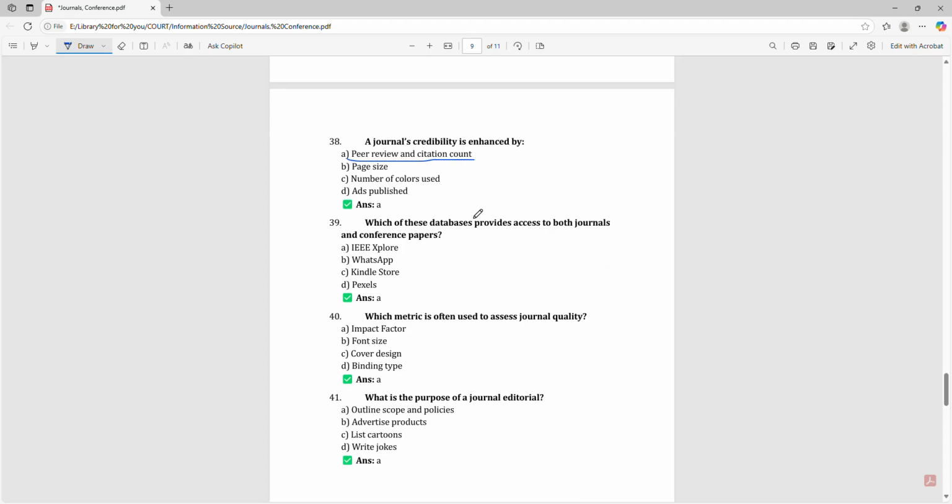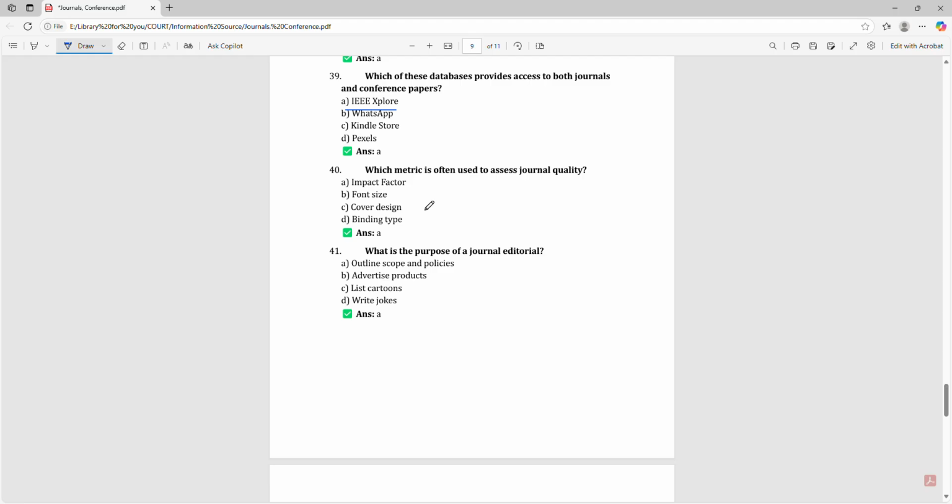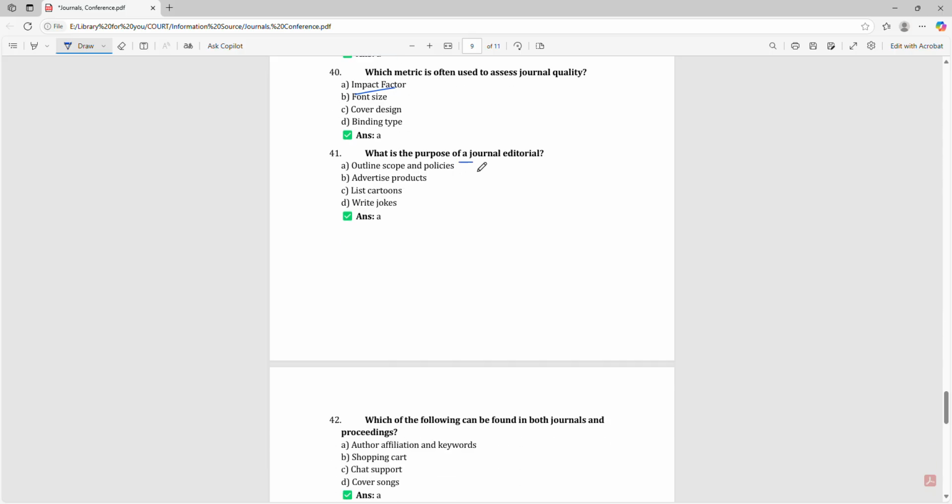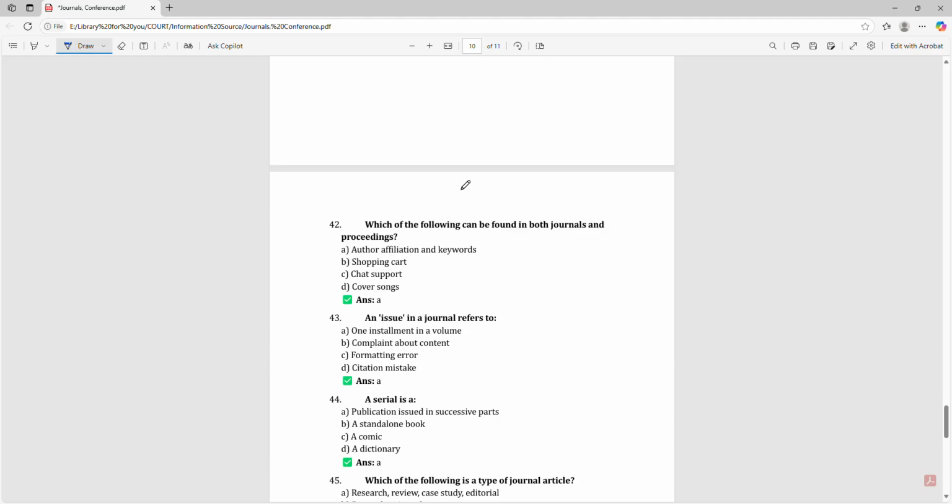Which of these databases provide access to both journals and conference papers? That is IEEE Xplore. Which metric is often used to assess journal quality? That is impact factor. What is the purpose of a journal editorial? That is outline scope and policies. Which of the following can be found in both journals and proceeding? That is author affiliation and the keyword.